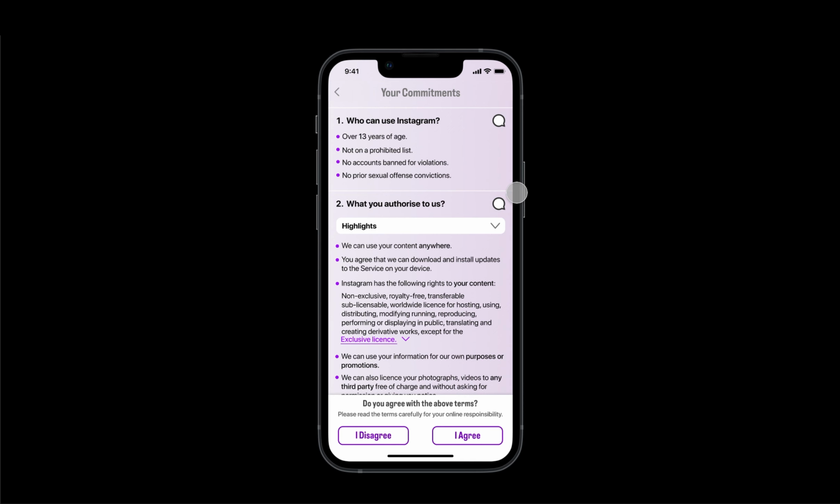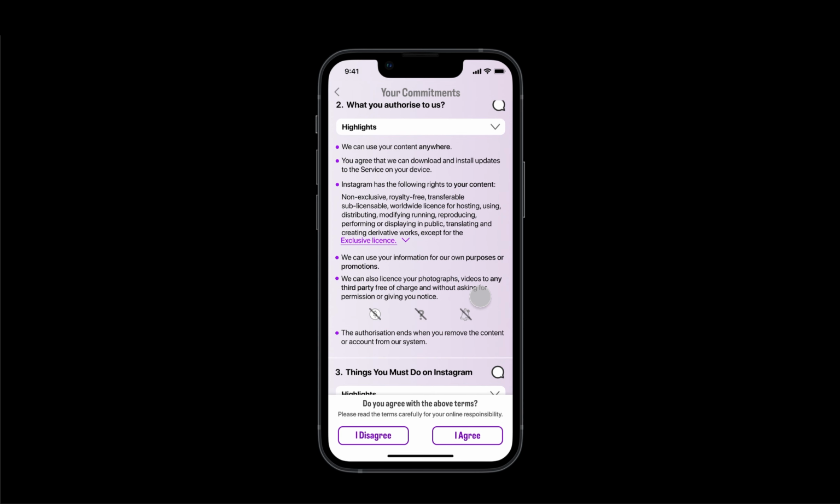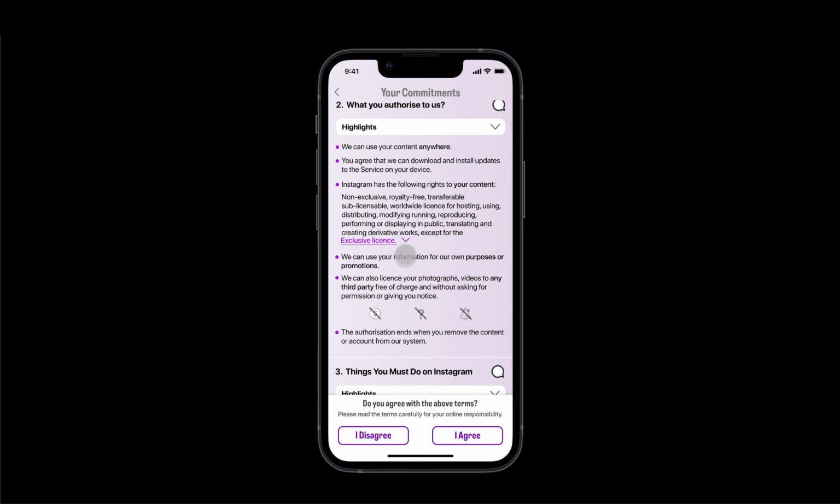For sections with more text, we designed a summary to be placed at the beginning of each section, and this makes it easier for users to quickly navigate through the information. We have also explained some of the terms, such as exclusive license. And since there's a lot of content, we have chosen to make these sections foldable to reduce the visual stress.